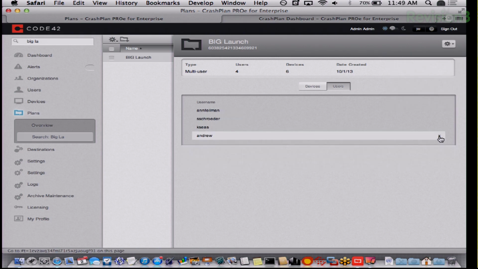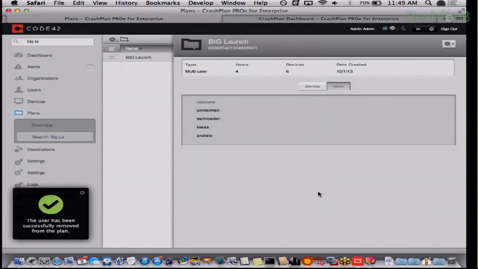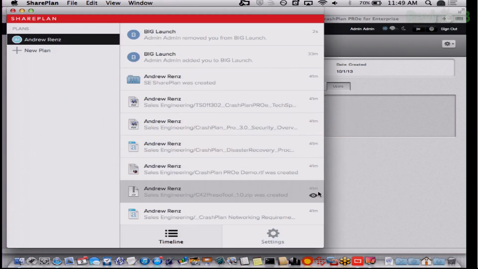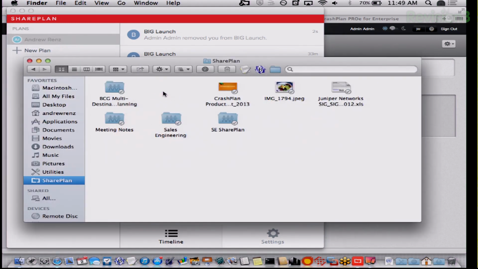So I can actually, as an administrator, remove Andrew from this plan. And what you'll see instantly happen is you get a notification on your phone, and also on my computer directly. So if we switch back to Shareplan, we'll already see that that plan is no longer on my machine. Cool. And the data that was part of that has also disappeared from my computer as well. Wow, that was almost immediate. It is. Perfect. I like it.